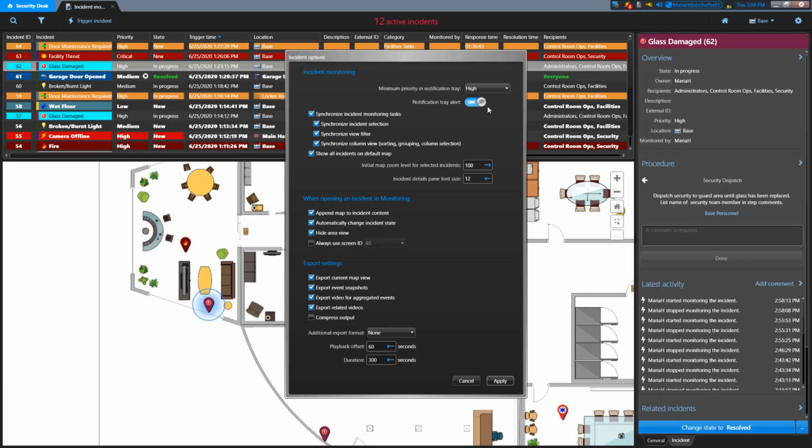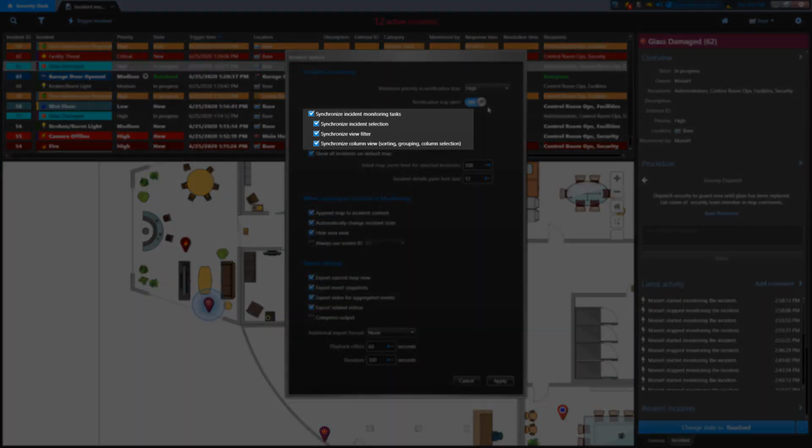Now, when we were looking at the two incident monitoring tasks before, if I selected an incident on my map on the right, it would show that incident as selected in my list on the left and update the details pane with that incident information. We can change that behavior in the next series of checkboxes. To have them run completely independently, so you can have multiple incidents selected in multiple tasks, you can uncheck the Synchronize Incident Monitoring Tasks option.